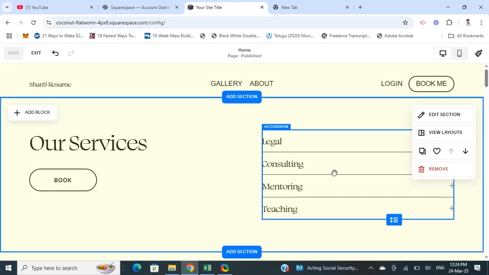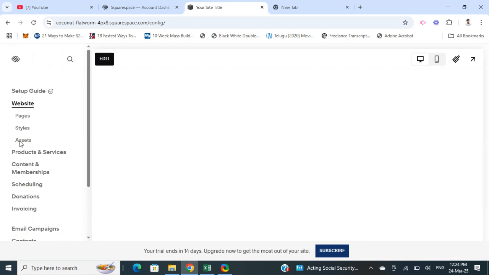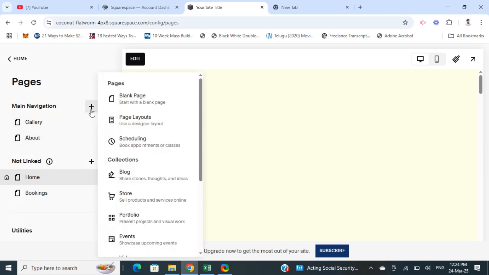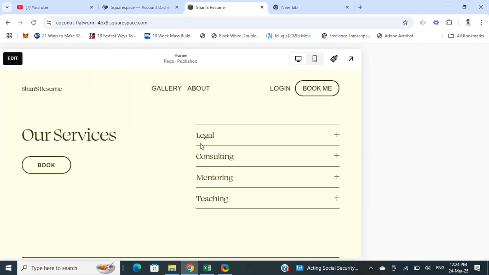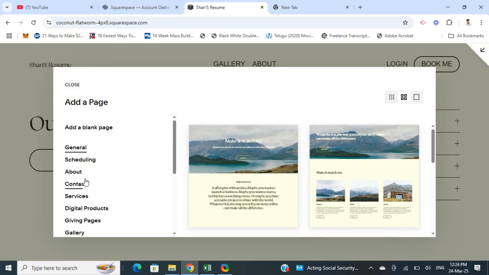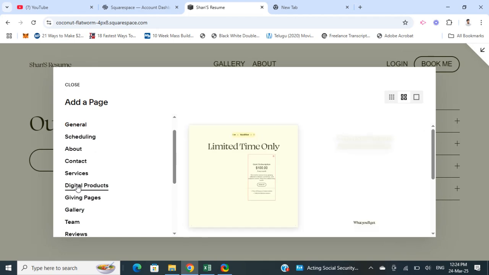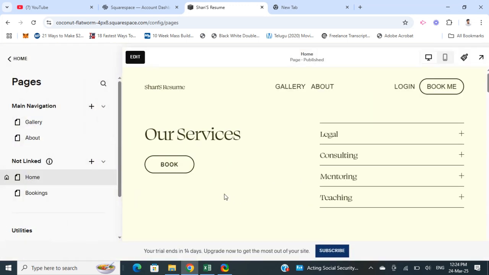And then if you're selling any products or anything, you can also add a products page. As I mentioned earlier, you can go to the pages section here and add a products page. For example, I want to add a new page here. You can add a blank page or a page layout, select that, and then select what type of page you want to add. For example, a service page, a menu, or a digital product page. If you click on digital products, that will open up a digital product page. So maybe you can select that and then add it here.